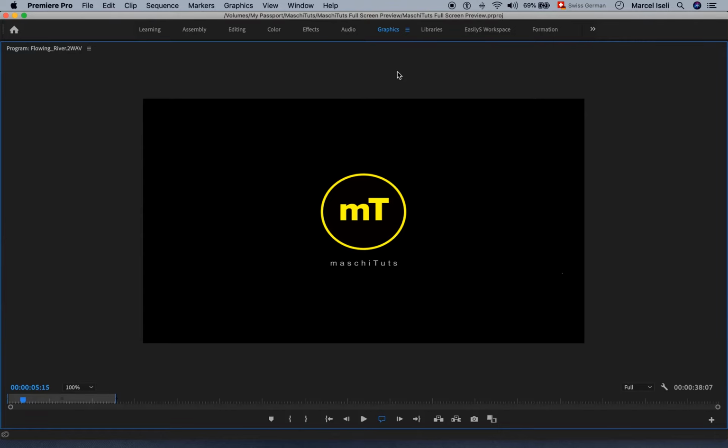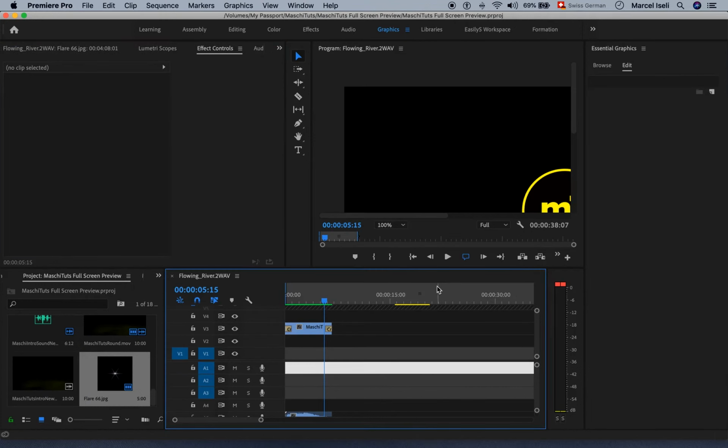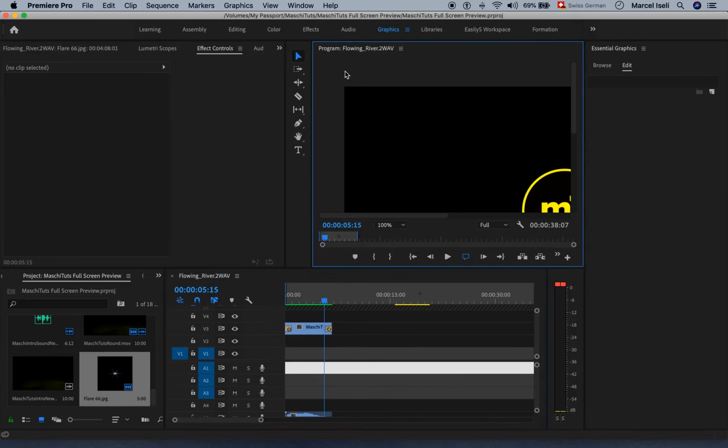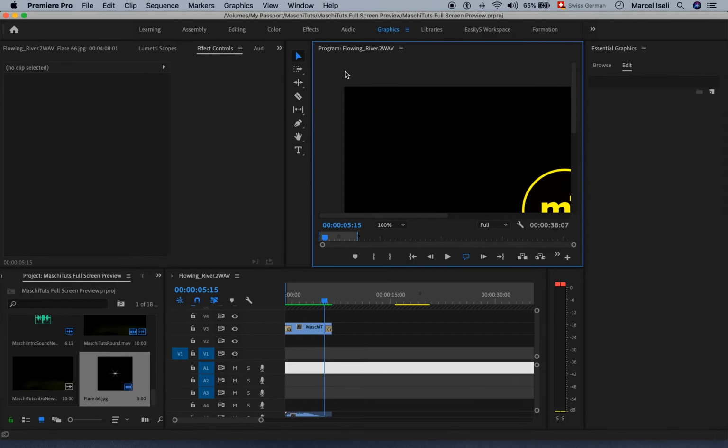This is an incredibly useful shortcut. It will actually maximize every window in Premiere Pro. So if I'm in the timeline, I press 4, I have the timeline in full screen. If I'm in the program window, I press 4, I have the program window in full screen. And so that is extremely useful, and I use that all the time in Premiere Pro.